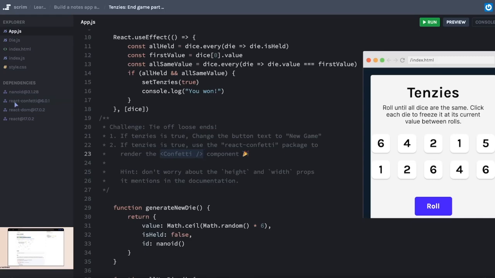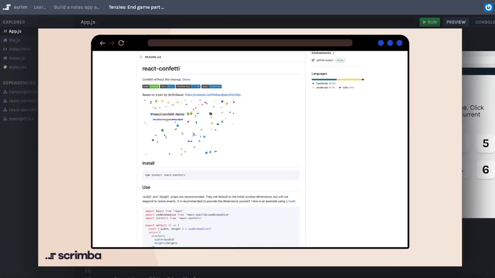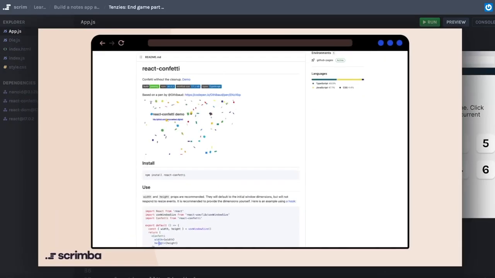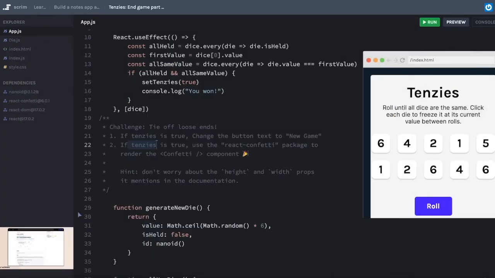I've already included the React confetti package for you, and down here in the slides, I included a link to the documentation for React confetti. I think you'll find it's actually a really easy package to use. In the end, you're just going to need to import confetti from React confetti and then render a confetti component. Now, in our case, we will only conditionally render that confetti component based on the value of tenzies. Also, in the documentation, you'll see that they provide height and width properties. You just won't really need to worry about those in this case.